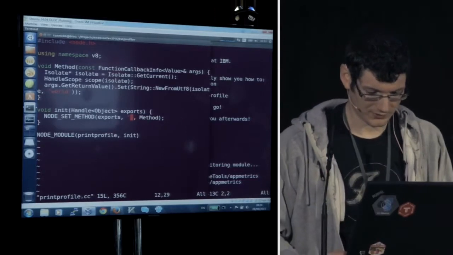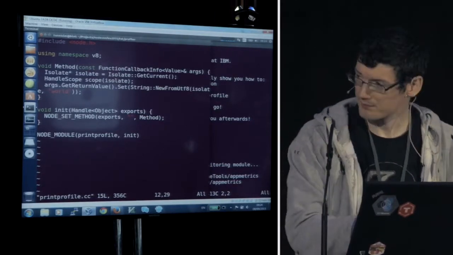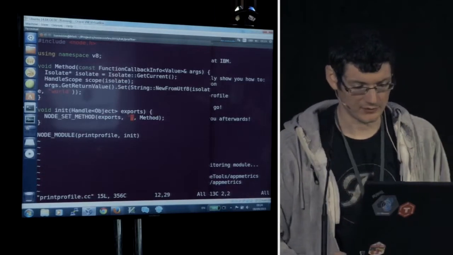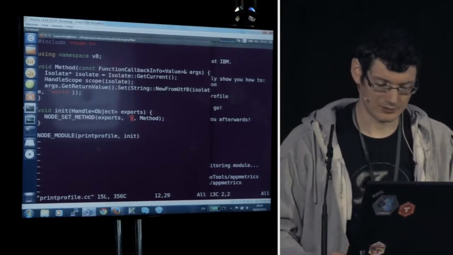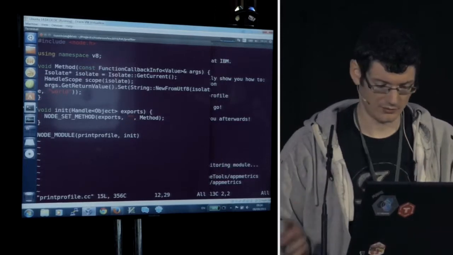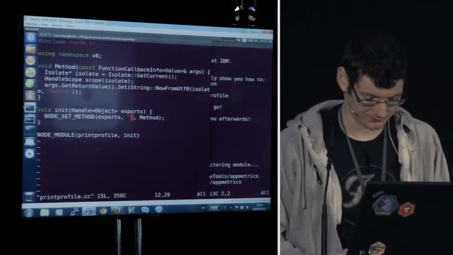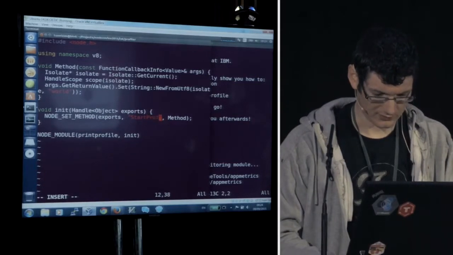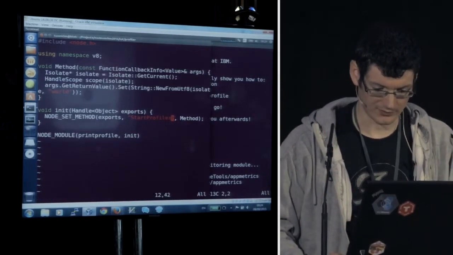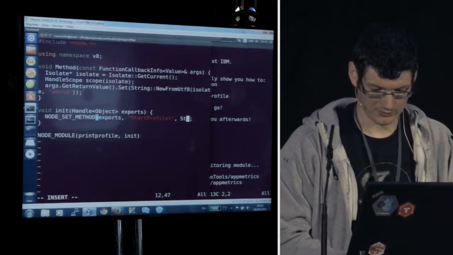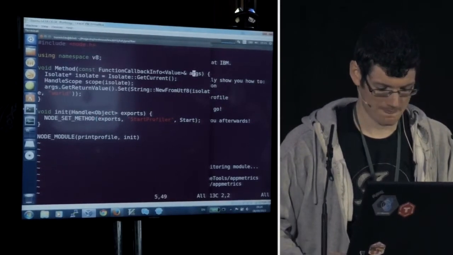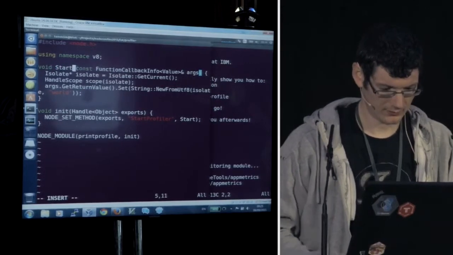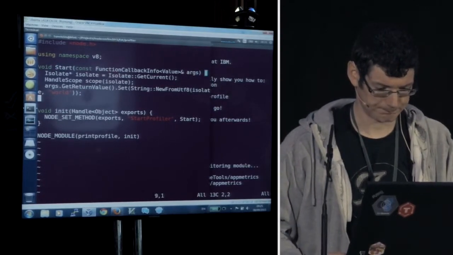So what I'm going to do is change the definition here in this init, where we've got node set method. This is another macro that's come in from Node.h, and it will allow you to bind the JavaScript method to a native C++ function. And here I'm going to just use start profiler as the name on the JavaScript side. And here I'm going to change method to start and change this corresponding method name up here, or function name.